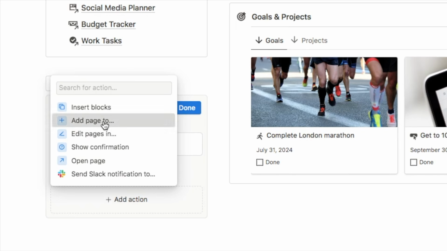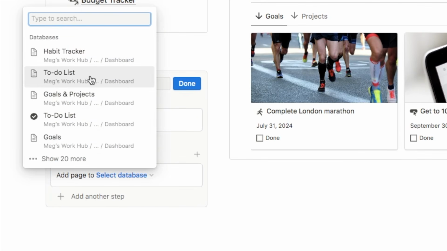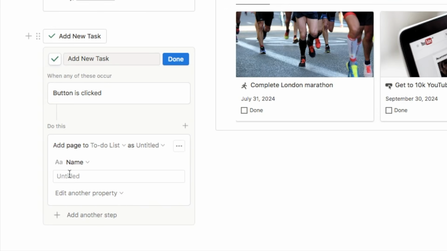So we're going to select add page to. Then it's going to ask you to select the database that you want to add the page to. So I'm going to click on here, and we're going to add the to-do list database. Now if you want to pre-fill out any of the properties, then you can do so, but I'm going to leave these blank because it's really going to depend on what the task is at the time.